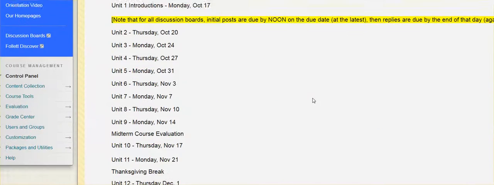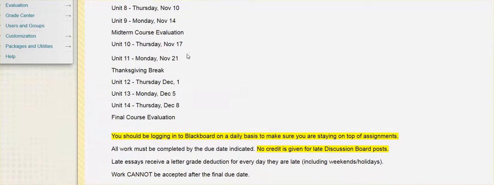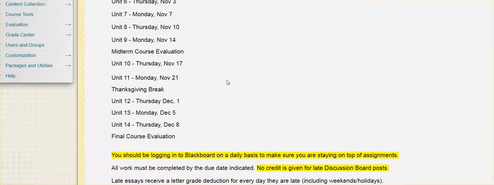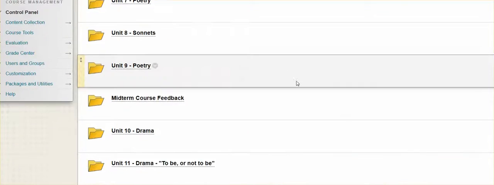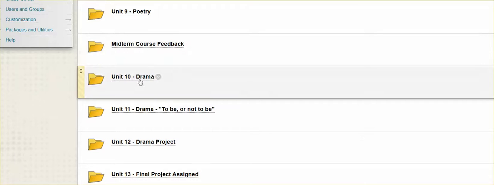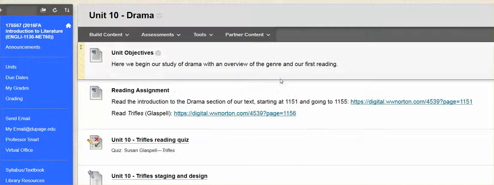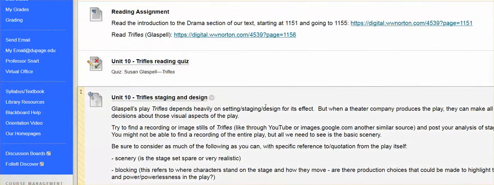So just to recap, it is Wednesday the 16th when I'm recording this. A couple of our due dates you can see, right? We go right into the first week there in December. So we have a few units left to do in addition to a final culminating project, and that's part of what we'll look at. So we're now moving into the drama section of the course, looking first at Susan Glaspell's play Trifles, a fairly short read.